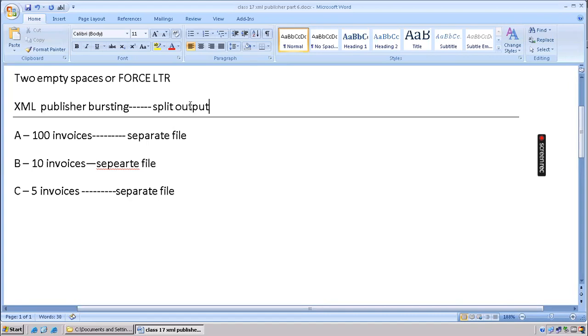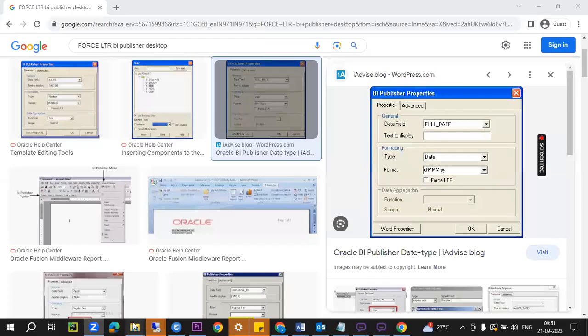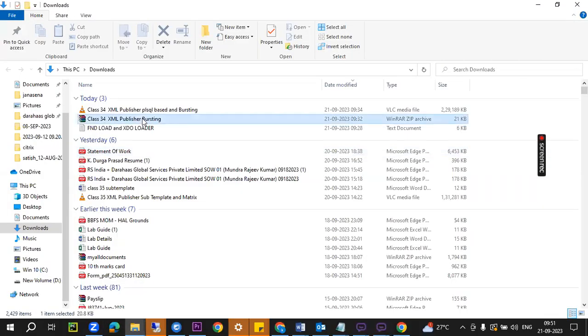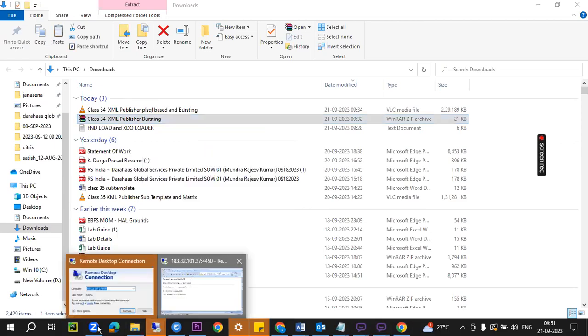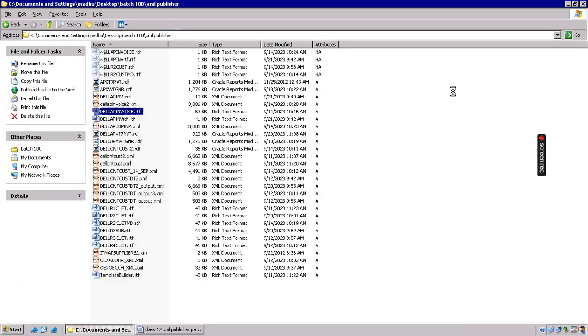So first, I'll create one XML report first. Okay. And I'll register it. Then after that, I'll develop a bursting file. Bursting file is a separate file. It's a control file. We have to mention all the syntaxes and all. Okay. So I already downloaded the code piece here. So bursting file. Wait for a few seconds. It will come up.